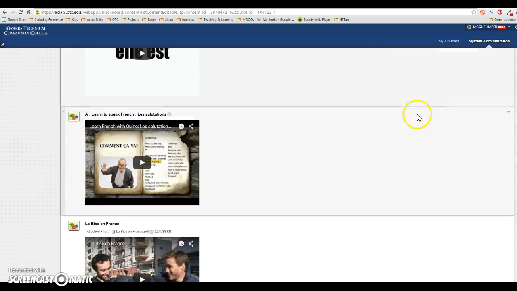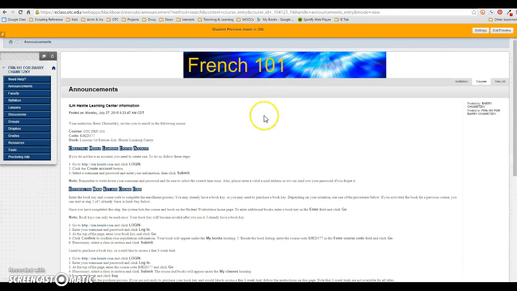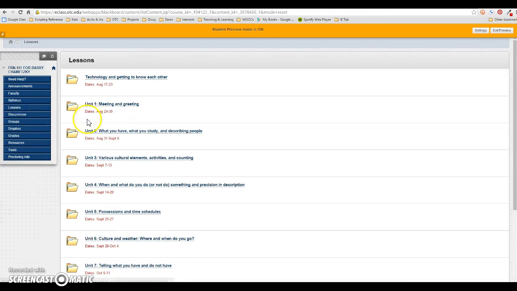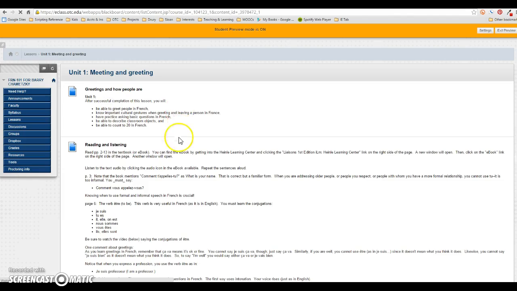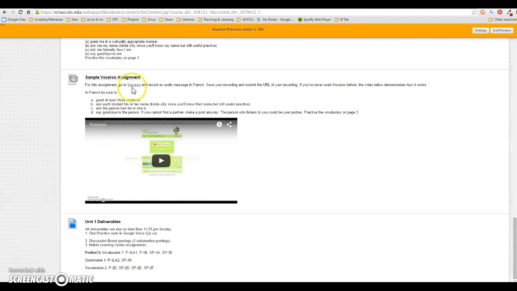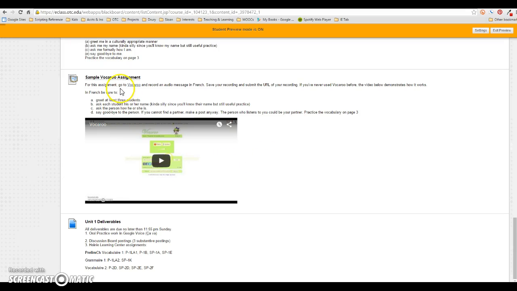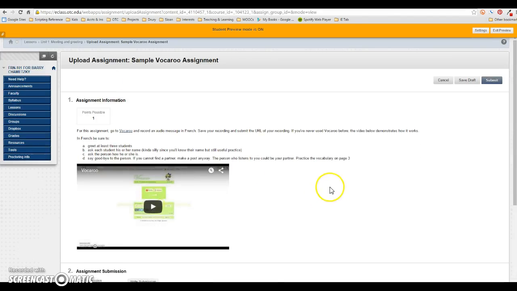So what I'm going to do is go into the student preview mode. And so this is exactly how the students will see your course. I'll go into lessons and then Unit 1, and I'll scroll down and I'll see the link. I can click on this and it will open in Vocaroo, so I could do my work as a student and save my URL.